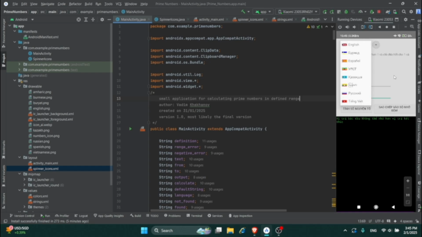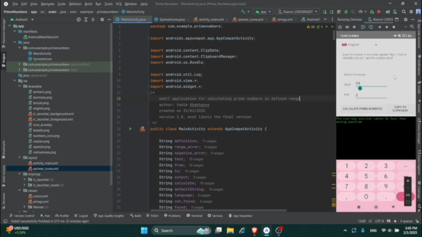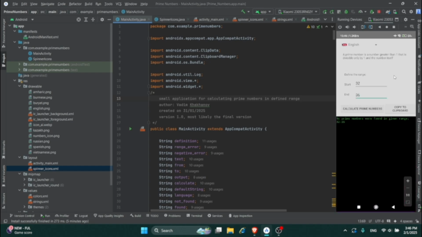Actually, let me switch back to English. Let me press the calculate button, and here it is: starting position cannot be less than ending position. And also, if we type in a range that does not contain any prime numbers, we can write something like start is 32 and the end is 36. No prime numbers were found in the given range from 32 to 36.